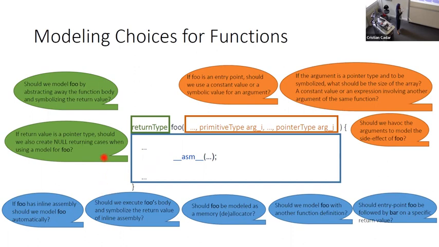Now, if foo is an entry point, for the arguments, especially for the primitive ones, you can either initialize with a constant value or a symbolic value. And if it is a pointer type, since this could as well represent an array, you may want to think about the size of the array. You can come up with a constant array size, or you can write a relational constraint saying that the size of this array is maybe smaller than or equal to another argument in this function.